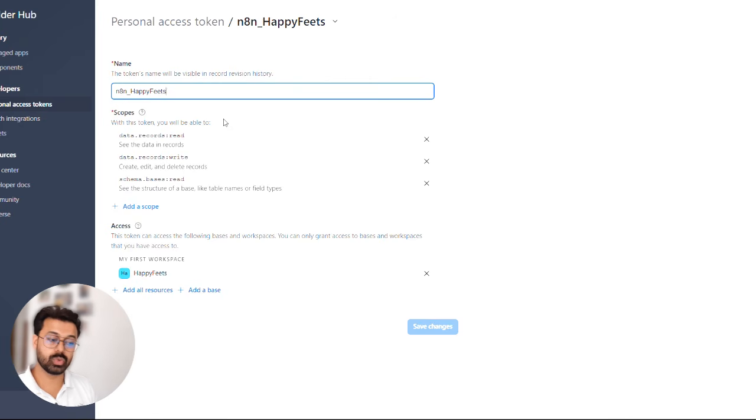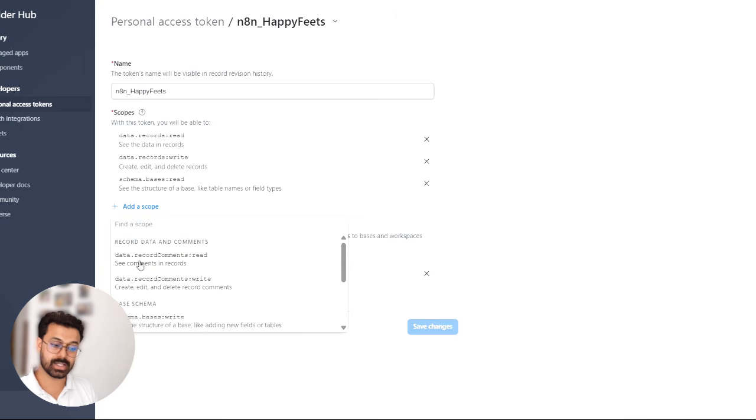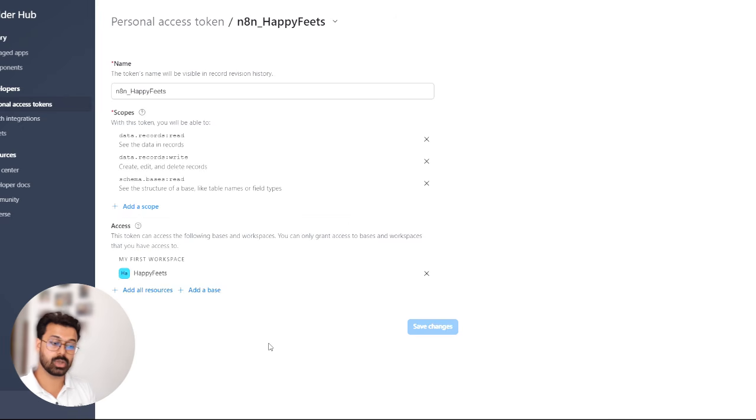Now you will not see any scope or access there. So what you have to do is add a scope. Select data records read, then data records write, and the most important one, schema bases write. Click each time and add your scope here. Another important thing is that you have to grant access. In other cases there may be multiple bases and multiple tables, so we have to give access to them. For that, click add a base, give the table access you want, and click save changes.